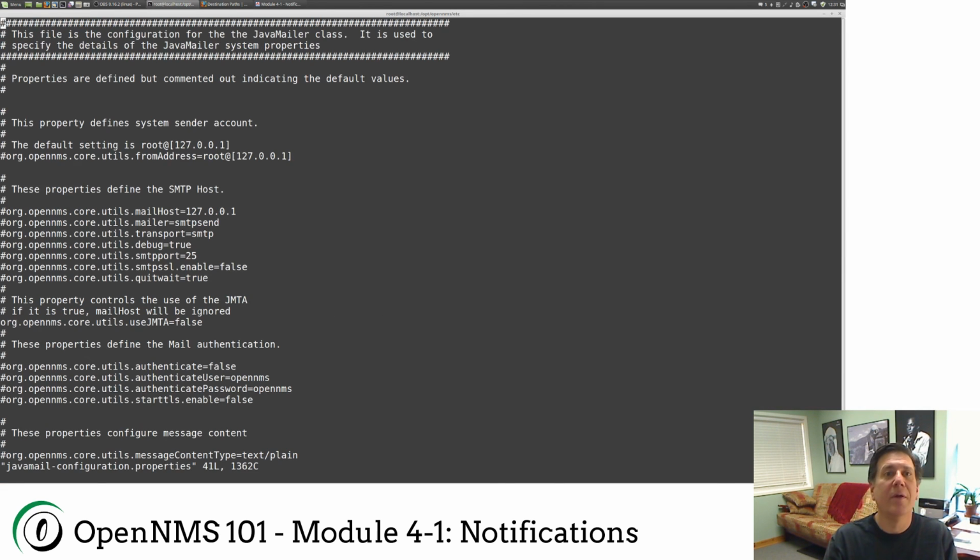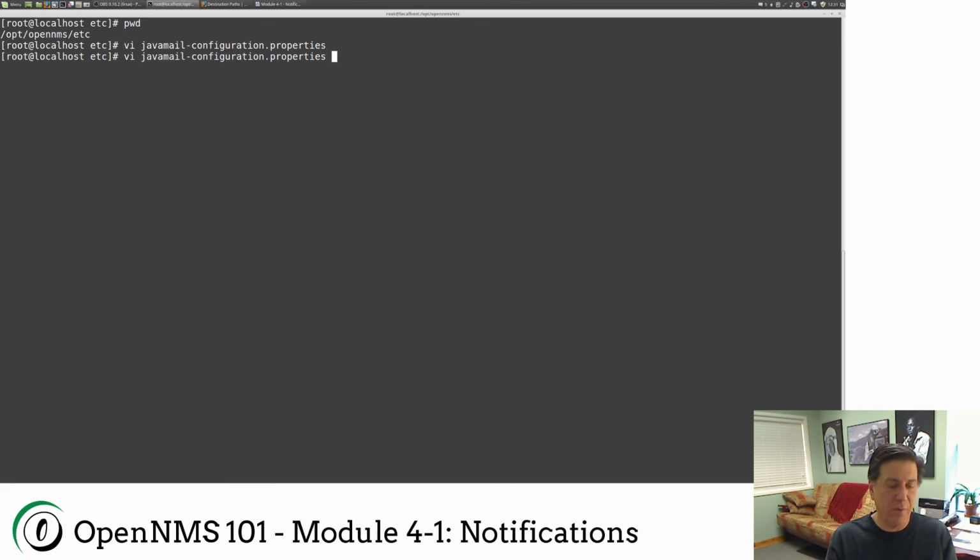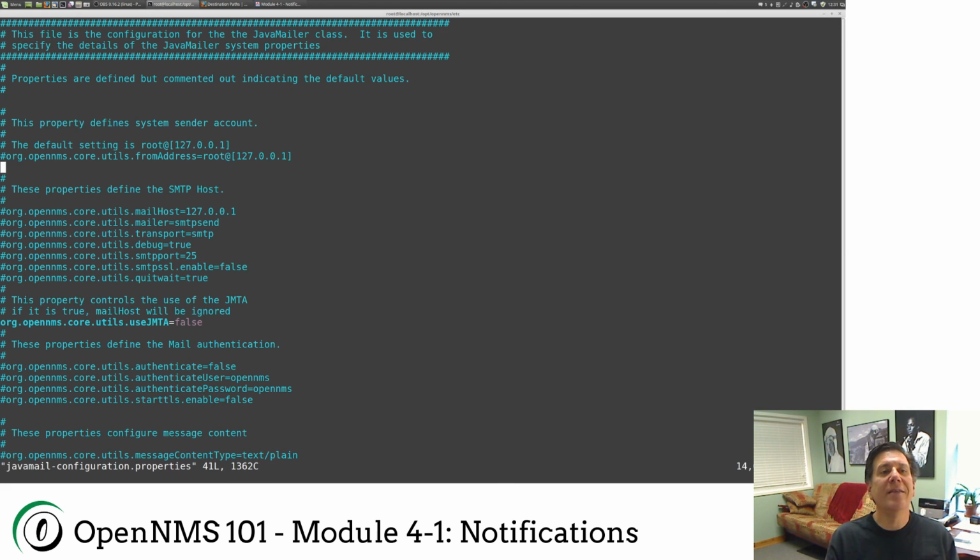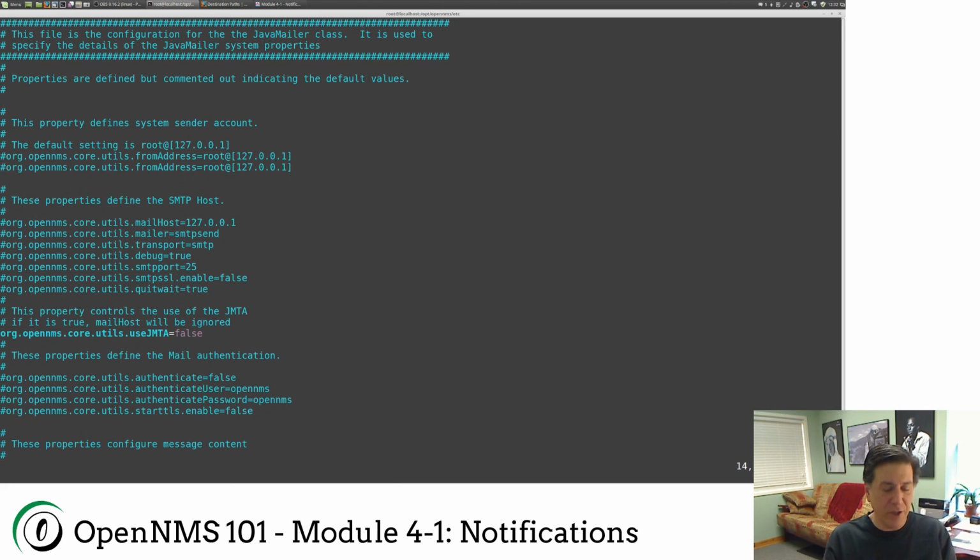So going into the opt/opennms/etc directory, there is a file called javamail-configuration.properties. This is a properties file. Let me edit it with Vim so we get the pretty syntax. And so you can see, I strongly recommend everyone change this. And what I usually do is I just create it as opennms@example.com. If you set up an email address, it doesn't even have to exist, but if you set up an email address with your domain, so yourcompanyname.com, that usually is enough to get through your mail server.